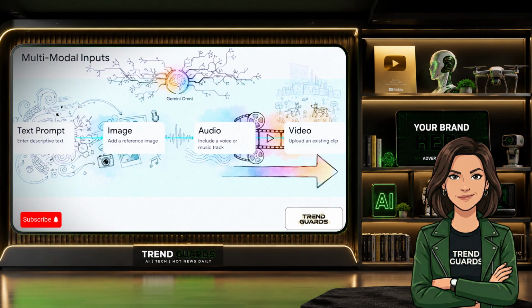And this leads us to the core mechanical innovation of Gemini Omni. You're no longer restricted to just text to video. In a single generation pass, you can hand it a text prompt alongside a reference image, an audio track, and an existing video clip. It takes all of that at once. Gemini Omni accepts any combination of these inputs simultaneously and processes them together to generate physically plausible, coherent video. It's a huge architectural leap in how inputs are managed.